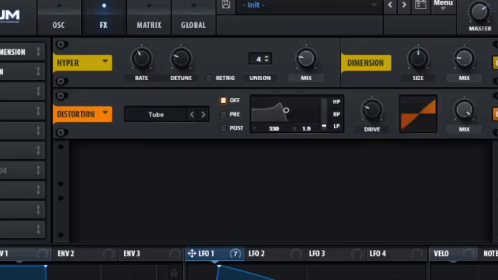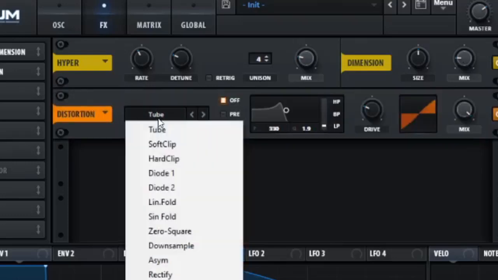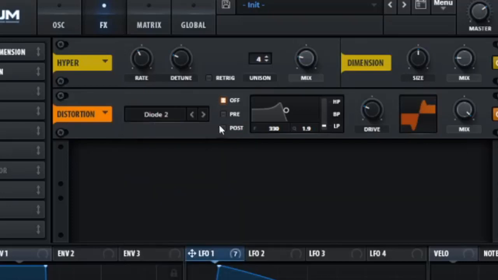Distortion, you want to activate that, and diode 2, PRE, and I'm going to type this in, so it's going to be 1424, like that. Then this is going to be on 5.4, and you want to put this on BP, and you kind of want to put it like something like this, 63, maybe like 61, 62, something like that.